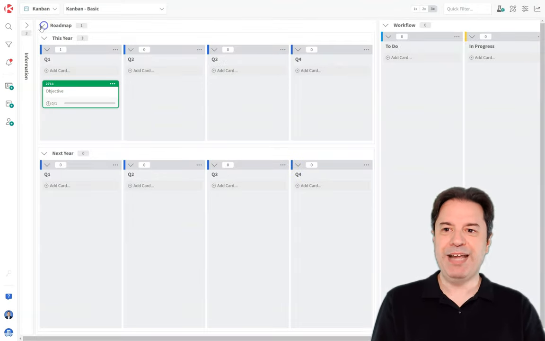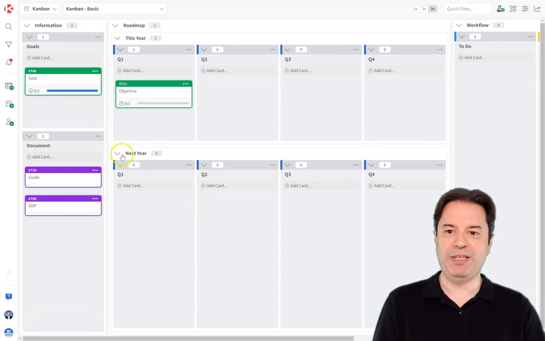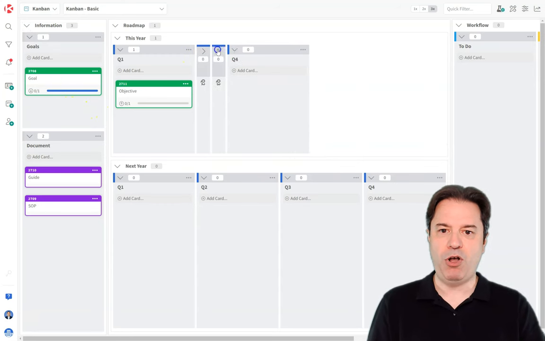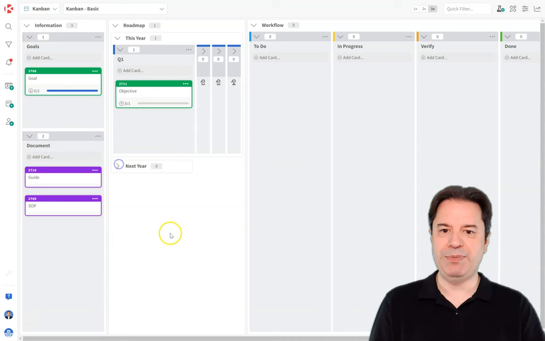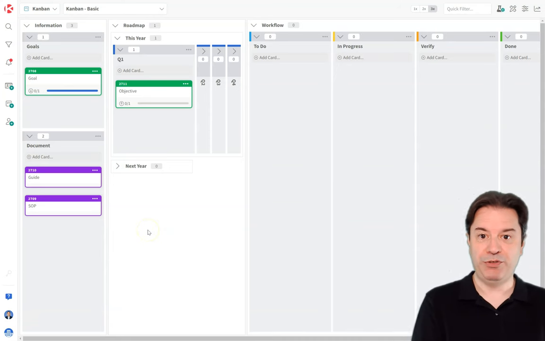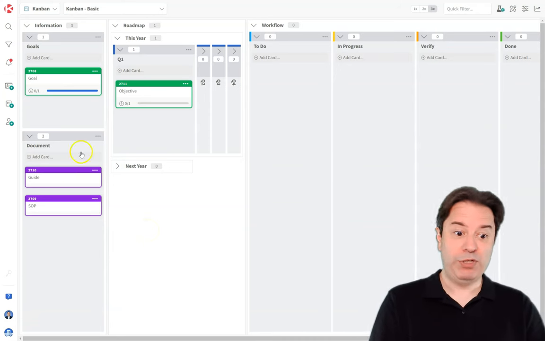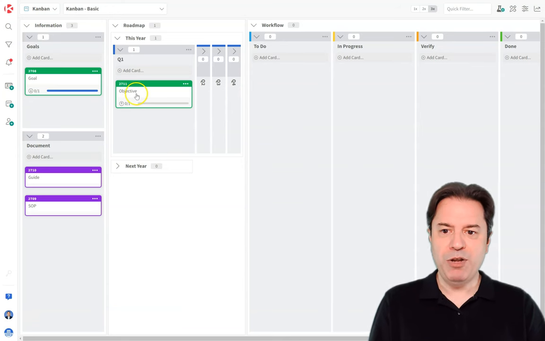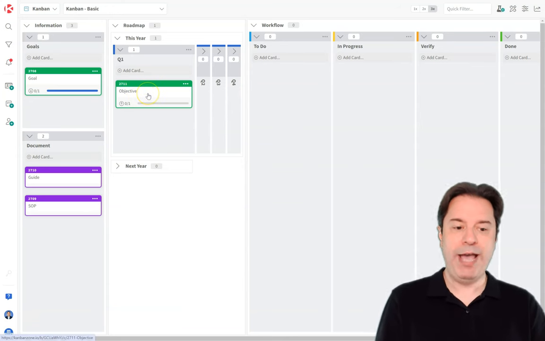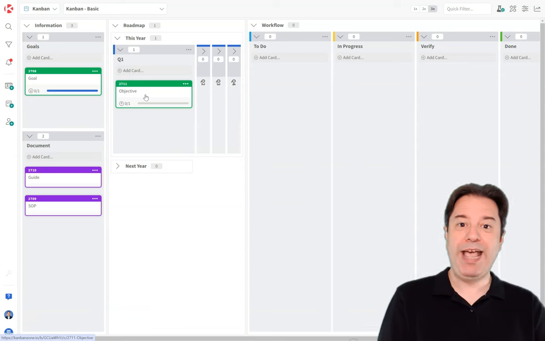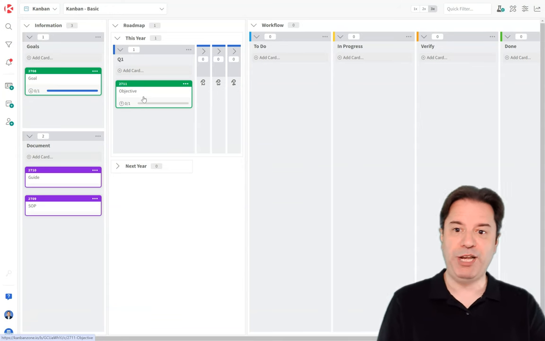And now I can decide what I want to look at when I'm working with this board. So for example, here I'm going to collapse all these guys right here. I'm also going to collapse this one. And that's the beauty of containers, right? Whether they're split horizontally or vertically. I'm now going to move this card out of Q1. Why? Because I've just started Q1 and I'm ready to deliver on this objective.